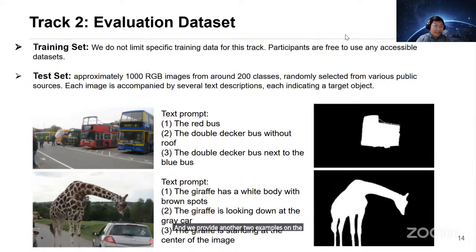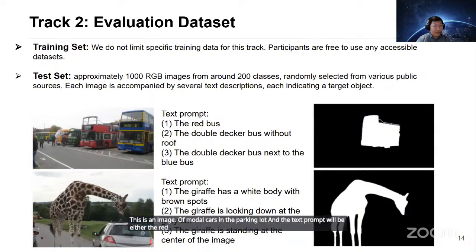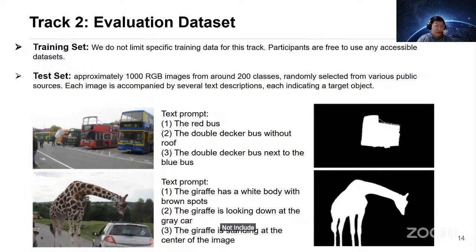So in example 1, this is an image of multiple cars in the parking lot, and the text prompt will be either the red bus, or the double-decker bus without roof, or the double-decker bus next to the blue bus. And the output will be the specific red bus, and it will not include other buses or cars.